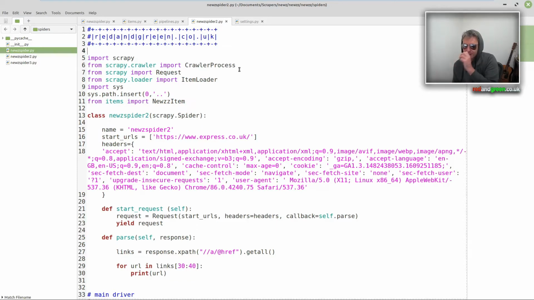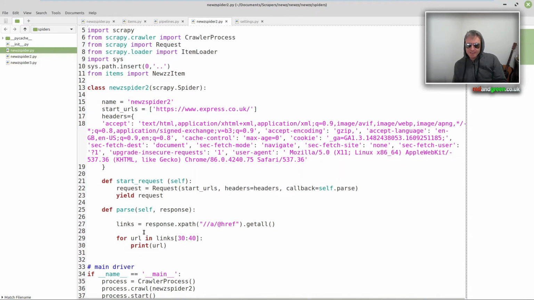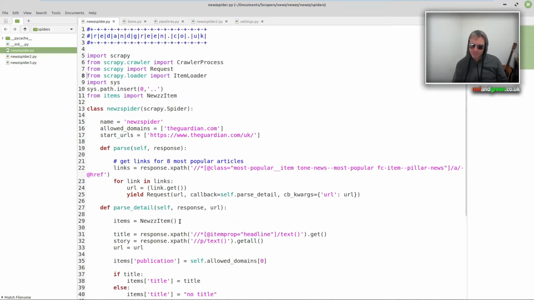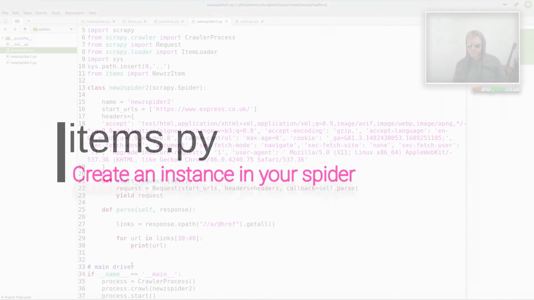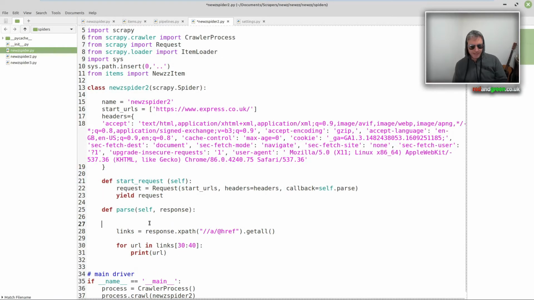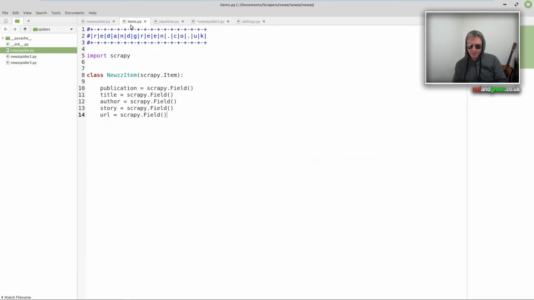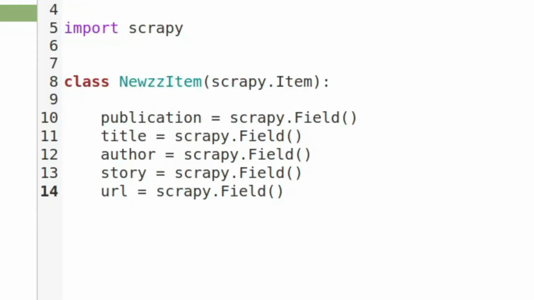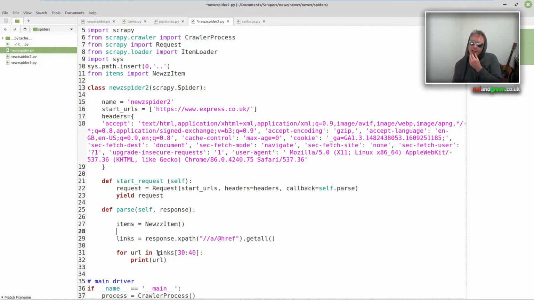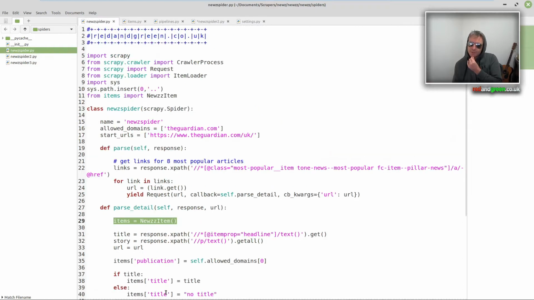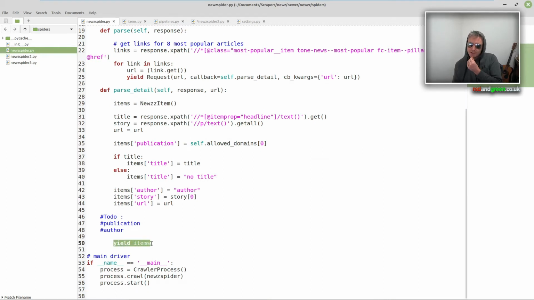Oh, I haven't created an instance of my item. I've been doing a bit of editing and trying to clean some of my code up, but I've taken out too much. So what you need, as we did in the spider one, is to say items equals NewsItem. What we're doing is creating an instance of our item class, NewsItem, so we can use it. And also here we need to yield, much like we did here. We need to yield items right at the very end.